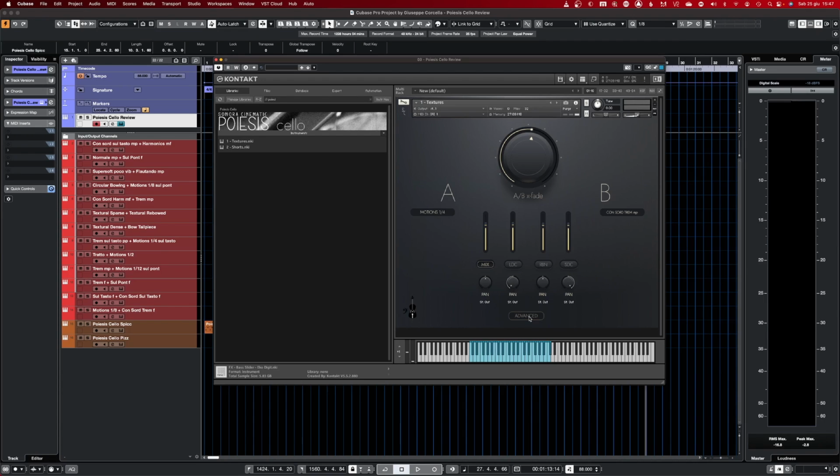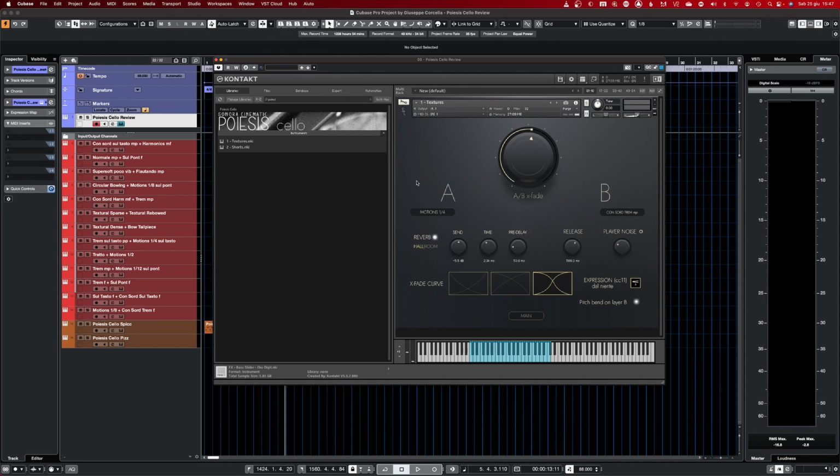You have then an advanced window. You still have the big knob here, but the lower part changes. You have a few yet important parameters here. There is a reverb with two presets, hall and room, and you can enable or disable it, and then you can choose the send time and pre-delay of the reverb. You can choose the release of the samples, and also you can decide to add a player noise by clicking on this button, and then you can choose the amount of noise to add to the samples.